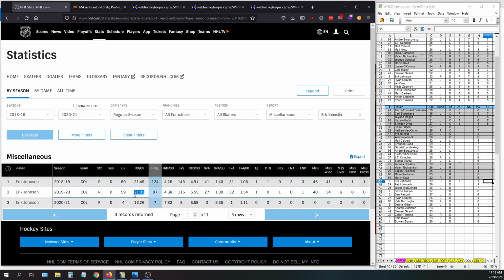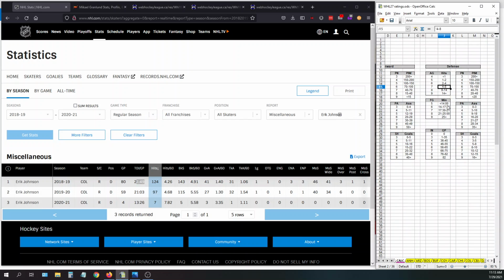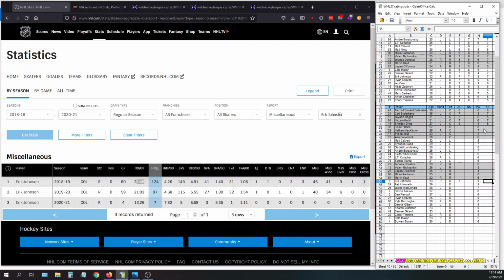The last 2 seasons, he skated over 21 minutes per game. And that's going to put him in this 8 range, 21 to 25. So we're going to give him an 8 for fatigue. If he has another really bad season, then we'll probably drag it down. But right now, it looks like that was just an anomaly due to injury. If a guy gets injured in the first period, it really drags his time on ice down.